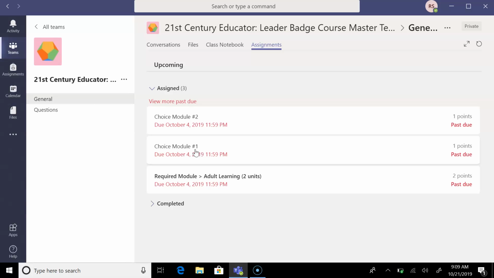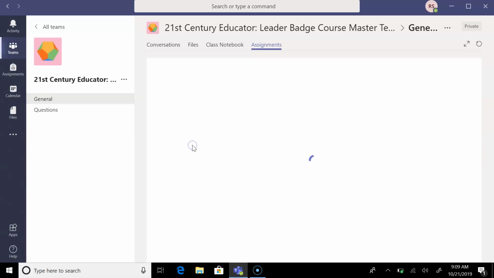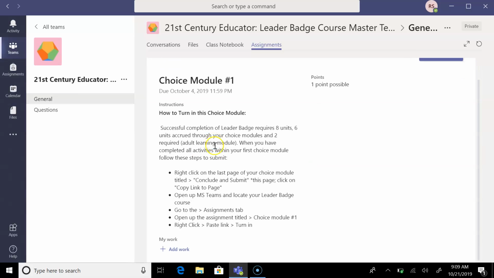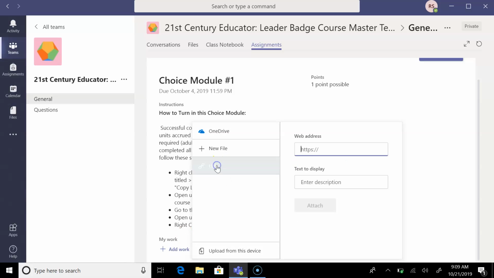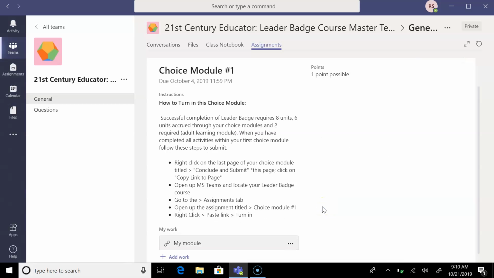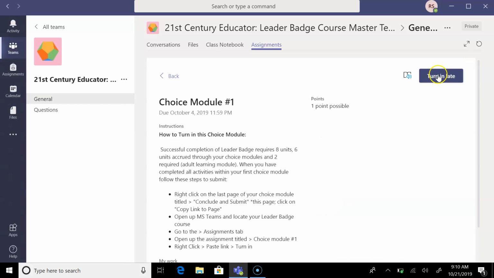If it were my first one, I would click on Choice Module 1, scroll down, click on Add Work. Since it's a link that I've copied, I'm going to click on the link, and then you'll right-click again, and right-click paste, or if that doesn't work, you can always do Control V to paste it. And then you will attach that link, and then you'll click Turn In at the top.